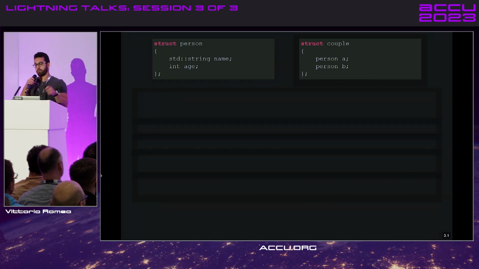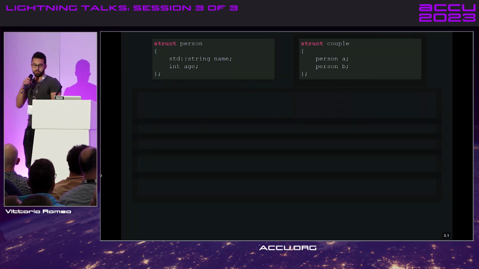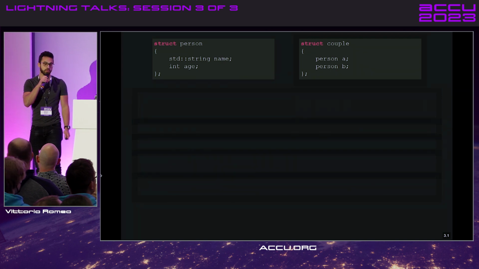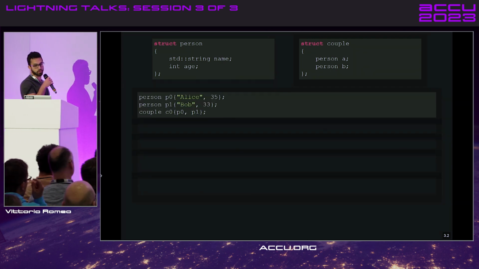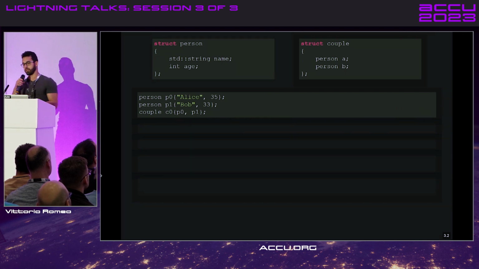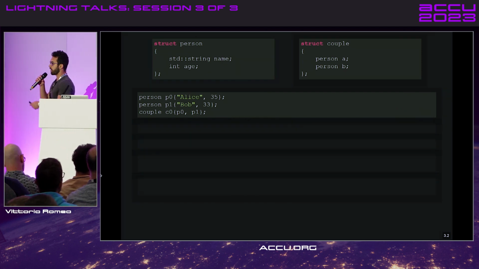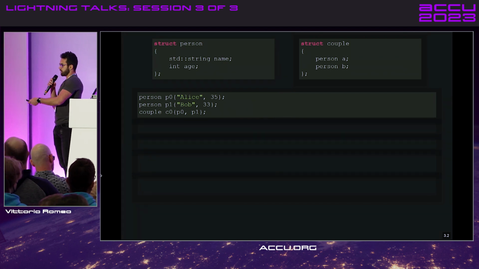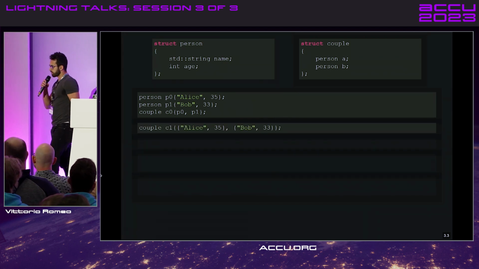Then we have a couple. It's composed of two people, so two objects of type person. That's also an aggregate. What can we do with these things? We can do aggregate initialization, which means we can use curly braces to initialize the members of these types in the order in which they are defined in the types themselves. You can do this with person, with couple, it just works.